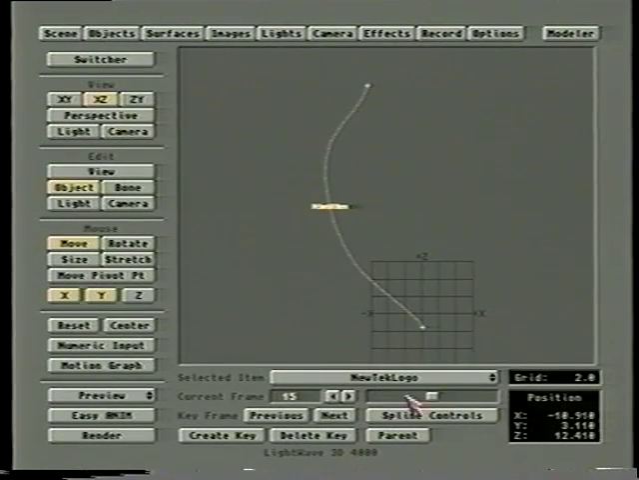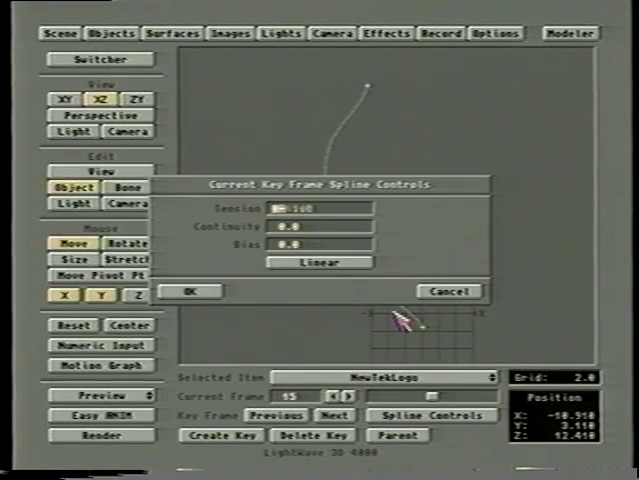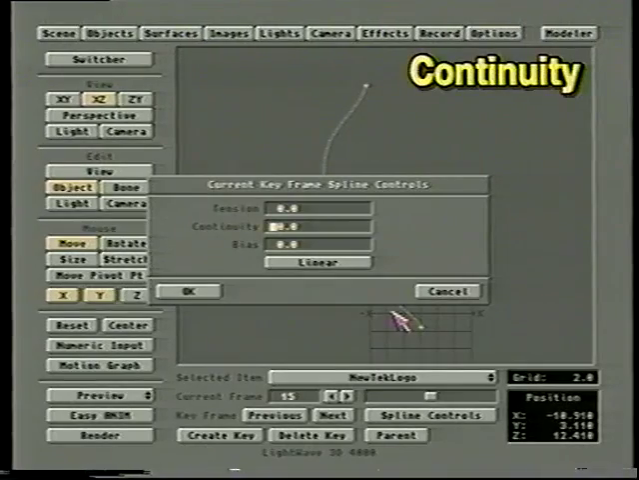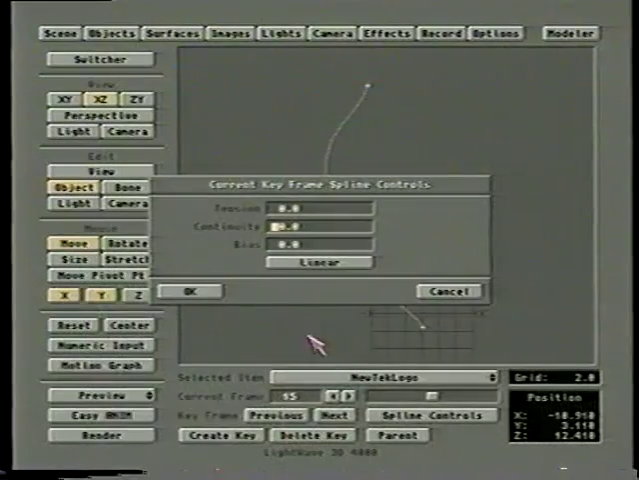All right, let's adjust that back to normal and talk about continuity. Continuity basically has one useful setting. It's -1, and that makes the spline discontinuous. In other words, instead of moving in this curved path, it moves in a straight line, sort of bouncy path. And this is really good for making a ball bounce off the surface of the ground or something. So let's set that. Let's make the continuity -1.